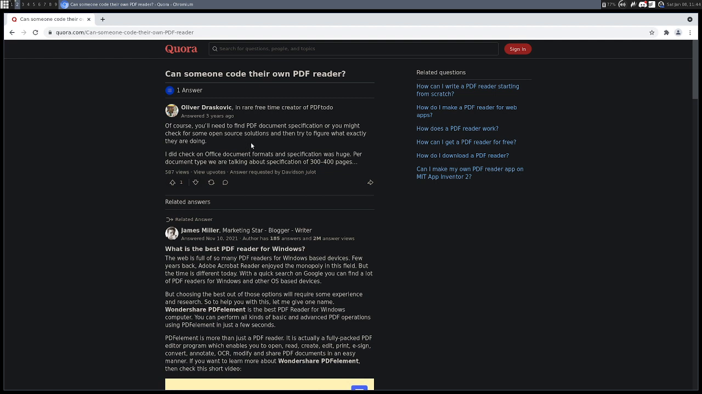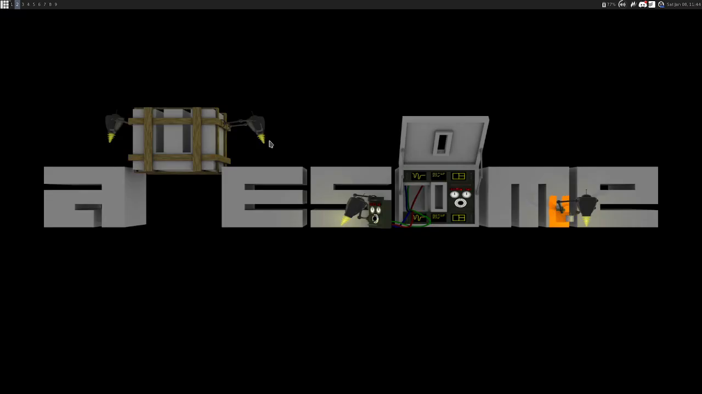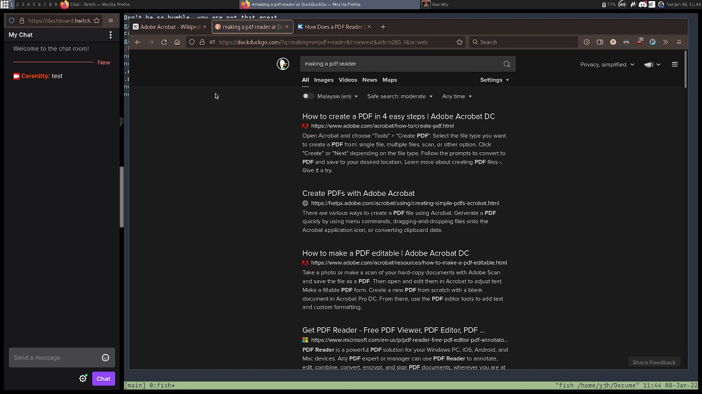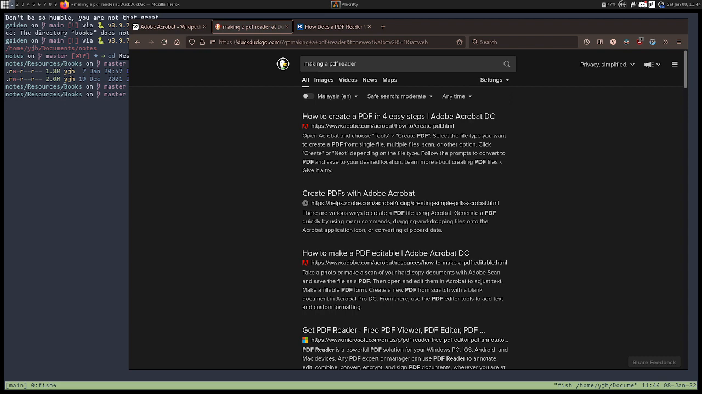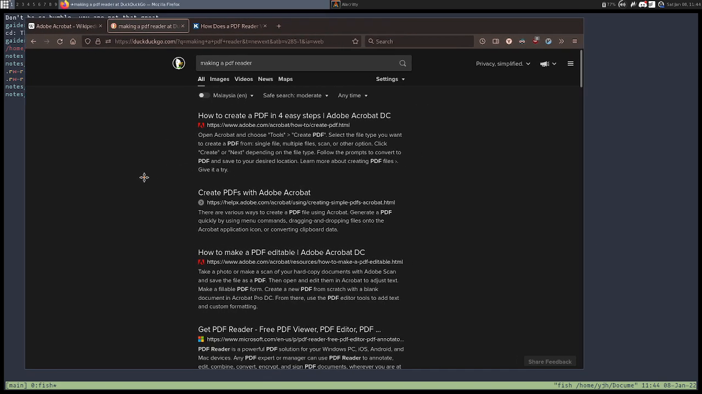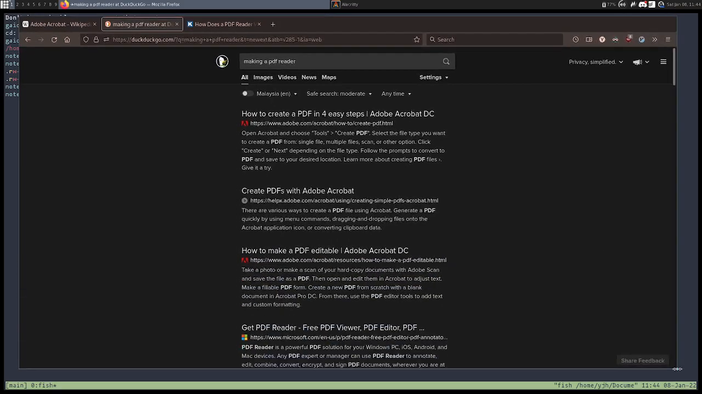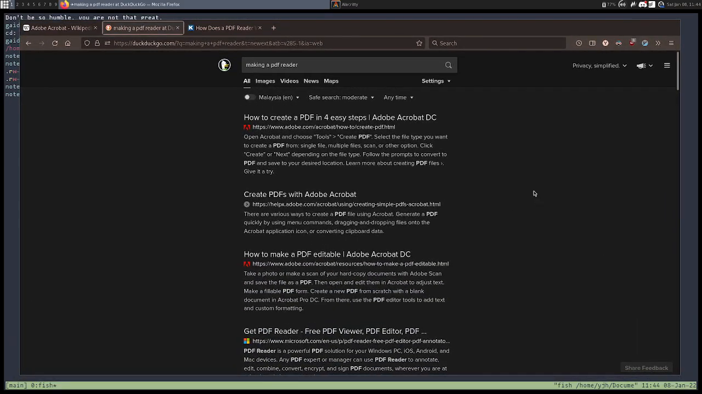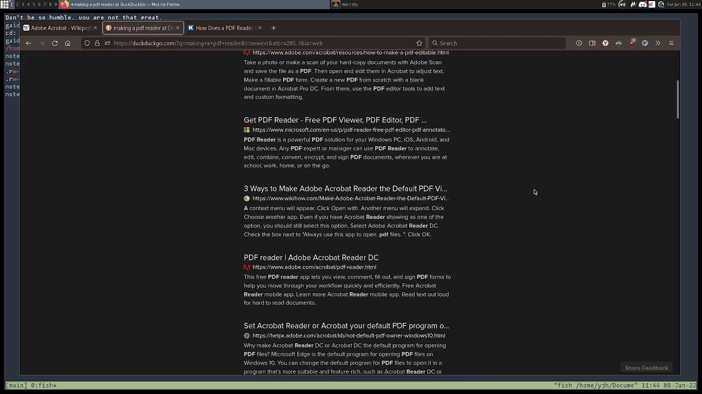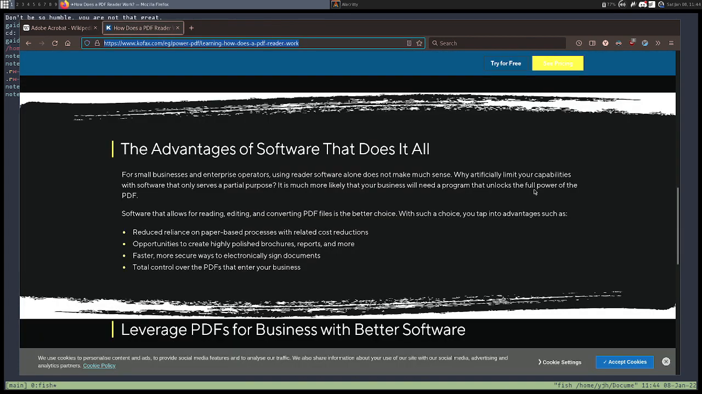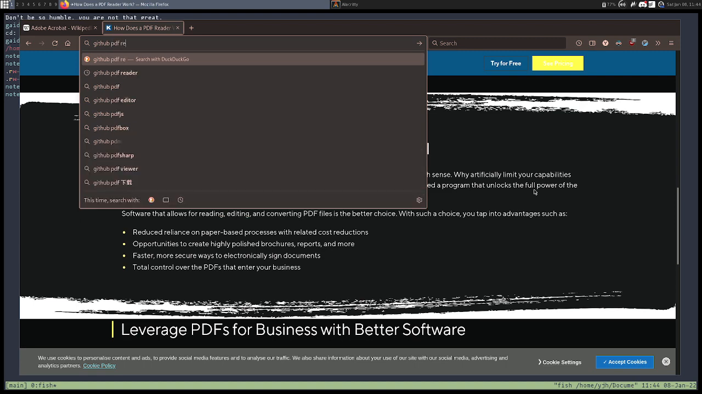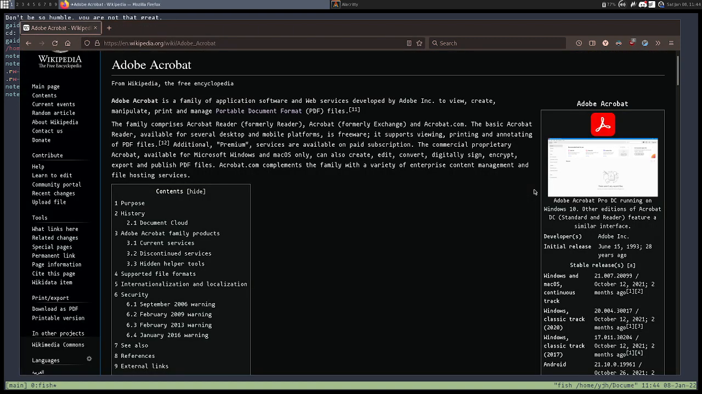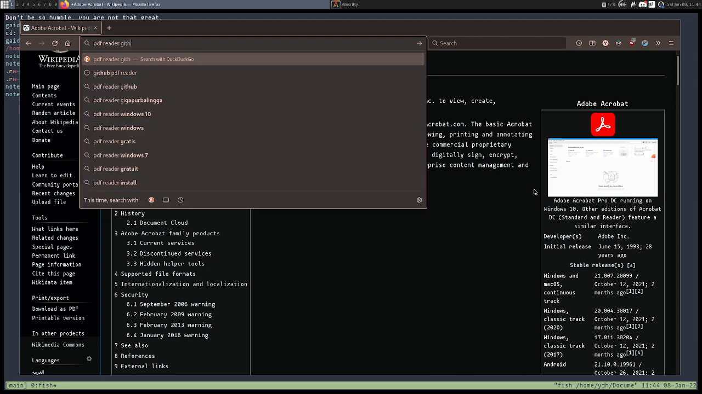You need to find a PDF document specification, or you might check for some open source solutions. Actually, they should be on another monitor, since that way I can get it closer. Cool, let's have that then. Okay. How to create a PDF. GitHub PDF reader. Oops, PDF reader GitHub.